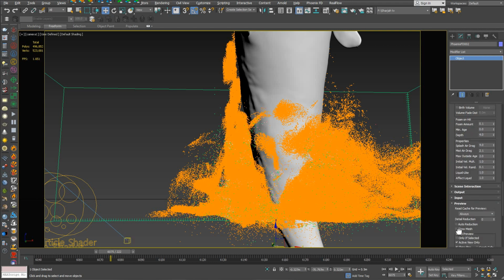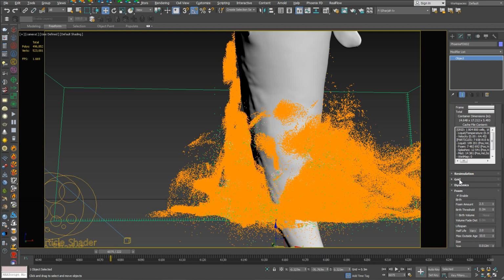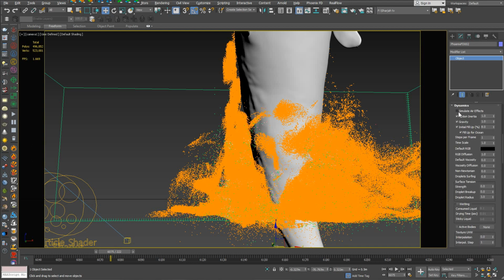And what we can do is go to foam and increase this number or decrease it. If you decrease it, they will stay more in the air. Now here it comes in handy if you want to go to the dynamic and activate simulate air effect, because that will give it even more movement based on the air. Now I will not just activate it, you can test with that. Our result is already good.